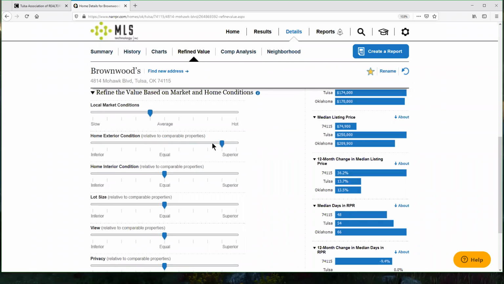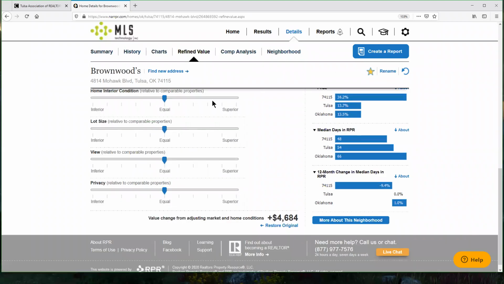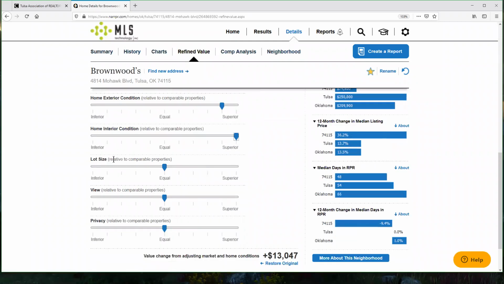The exterior of the house is really nice. The interior of the house is way better than anything else in the area. Same thing goes with the lot size. The lot size is huge by comparison to some of the other properties. The view is also pretty nice. Lots of trees in the area. There's a lake across the street. And the privacy is also fantastic. I mean, it's the corner lot where there's hardly any houses nearby.